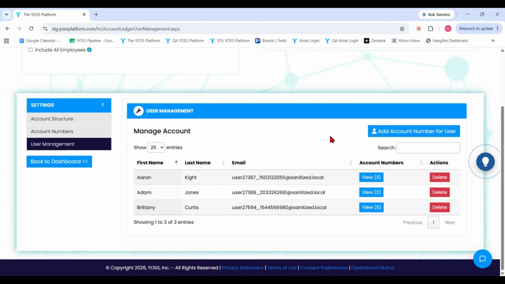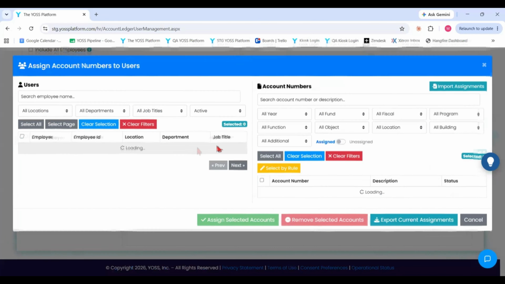So these users will only see these account numbers. If you do not have anybody here, like the countless other employees that are on this demo, they are able to see any account number that is synced in with that module. So if you're only wanting them to see certain account numbers in those modules, this is where you'll go in and filter down for these employee specifics.